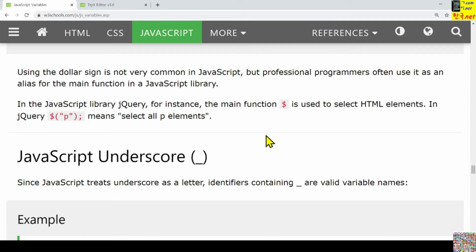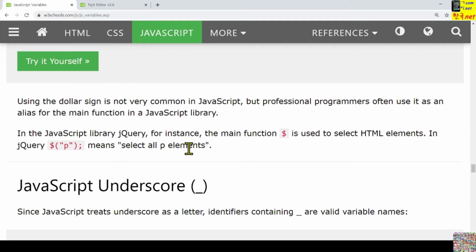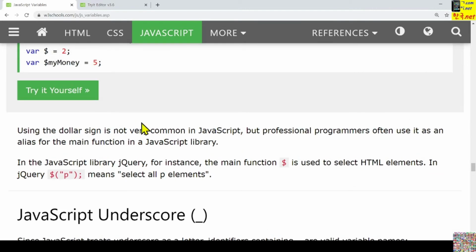Later we learn about jQuery. In the JavaScript library jQuery, which we learn after finishing JavaScript, the main function $ will be used to select HTML elements. In that case, we should be careful about using this $ as a variable name, because we are using this $ in jQuery later.